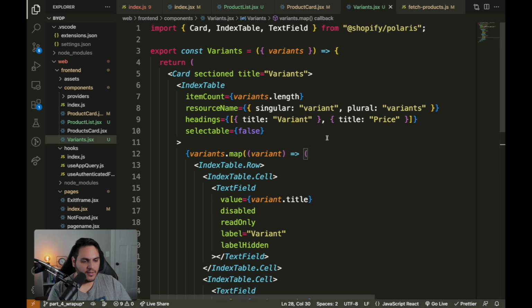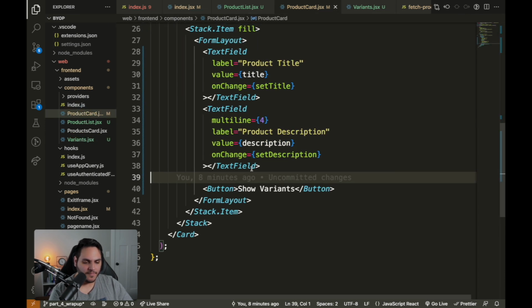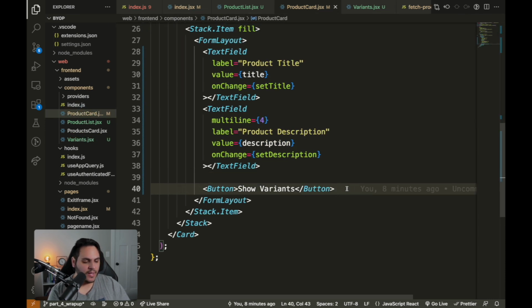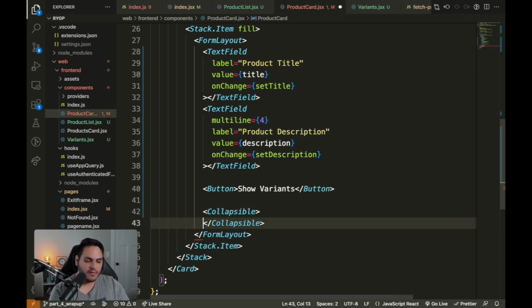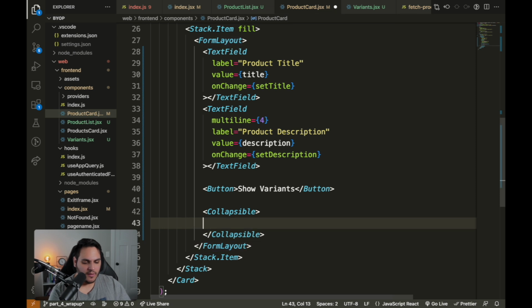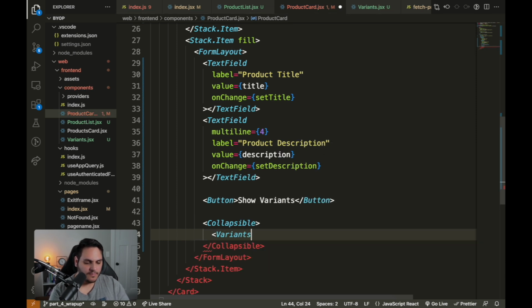So now that we have our index table set up with the variants, we're going to actually render this in our product card under a collapsible. So let's go back to product card.jsx, and below our button, we'll just add a new collapsible component, again, Polaris. And then within that, we can render our variance component.